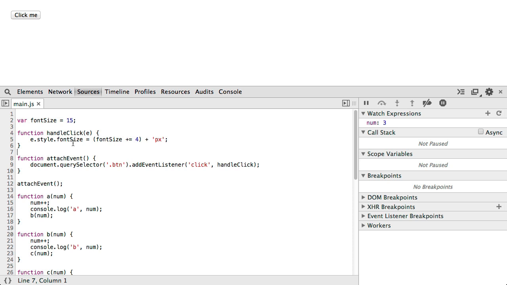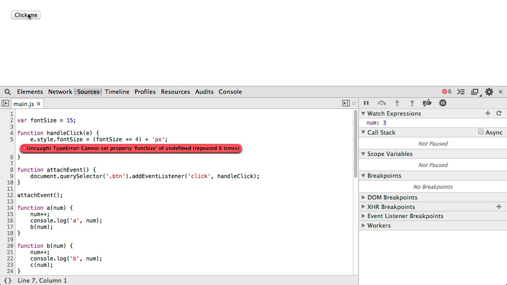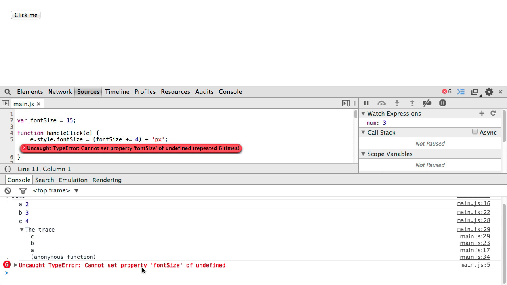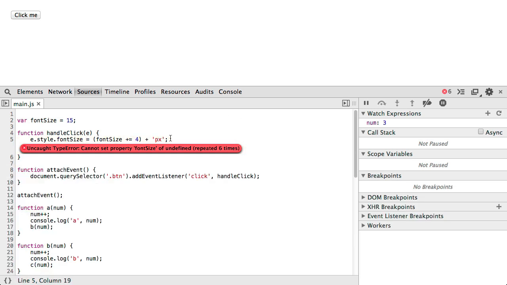It basically increases the font size by 4 each time it is clicked on. So let's click on it. That's strange. We can see there's a JavaScript error. If we open up the console, we get the same thing. What's nice is you can click here and actually be taken to the line of code where this error occurs. And again, as you can imagine with larger web applications, this is very useful.